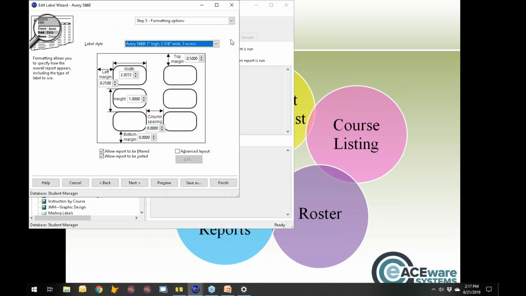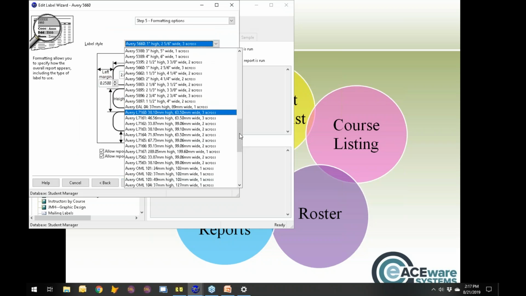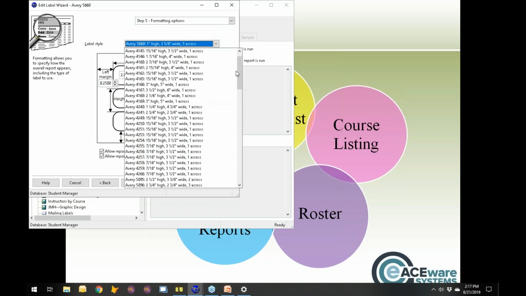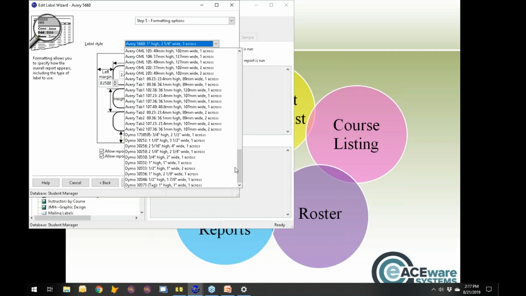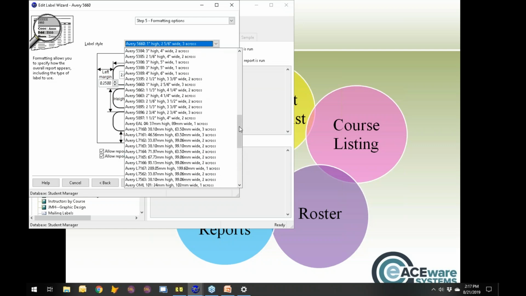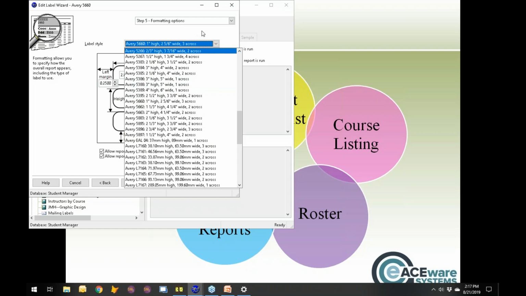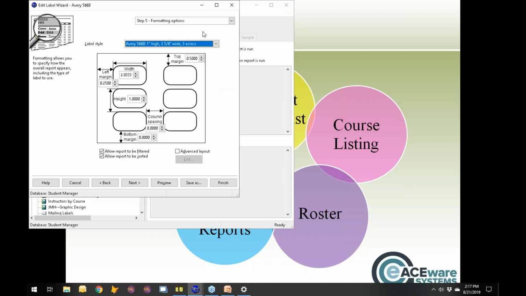Yeah, and I can actually show. So here's the listing of the bajillion Averys in here. There's even some Dymos set up in here now. So yeah, there's the 3-inch, 5 wide. There's your name tag type stuff in here. 4-inch, 6 inches wide. That gets to be a pretty big name tag, but yeah, it's got that built in.